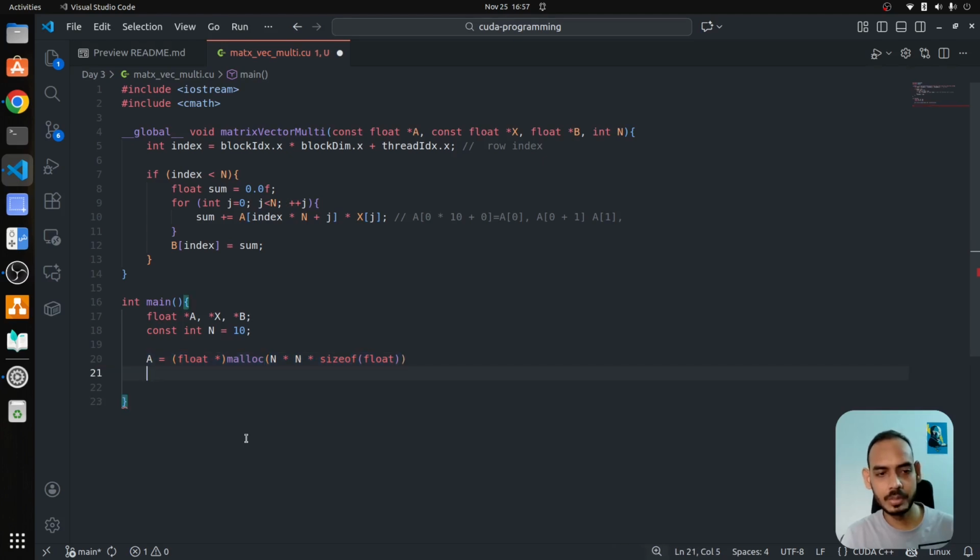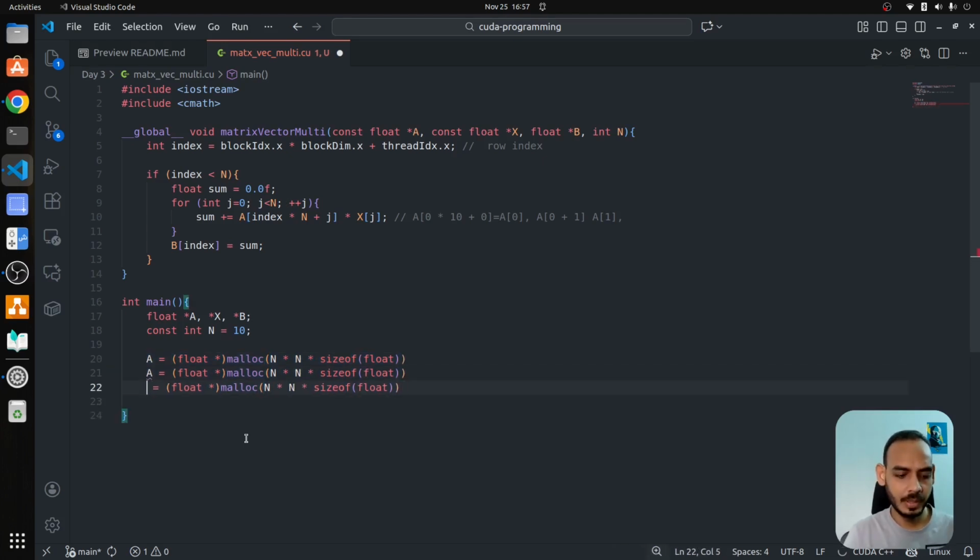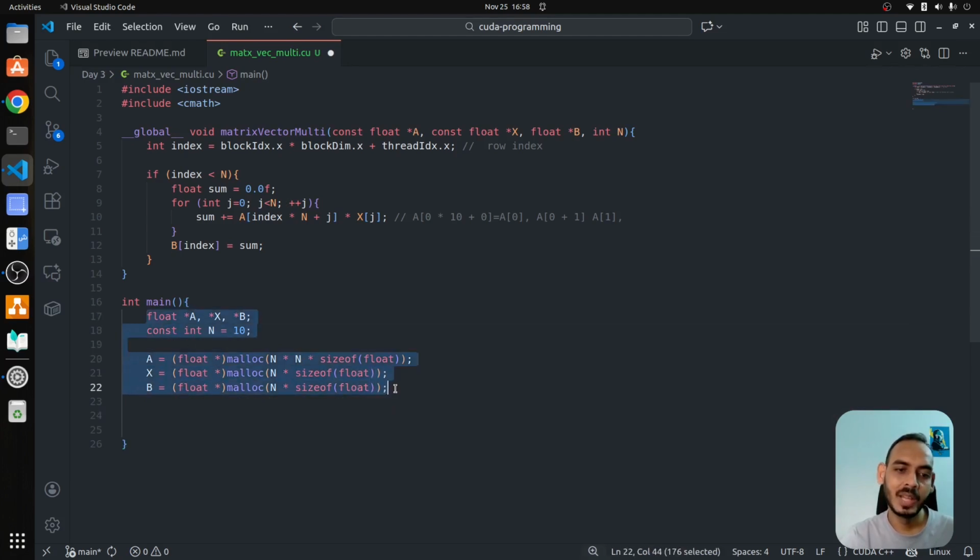Now we have to do the same for the other variables also. So here you have x. Now x and b are your vectors, not a matrix, so we can avoid n into n, and it is just n. Now let me add a semicolon in each of these statements. So we have defined our variables in the CPU and allocated memory to those variables also.